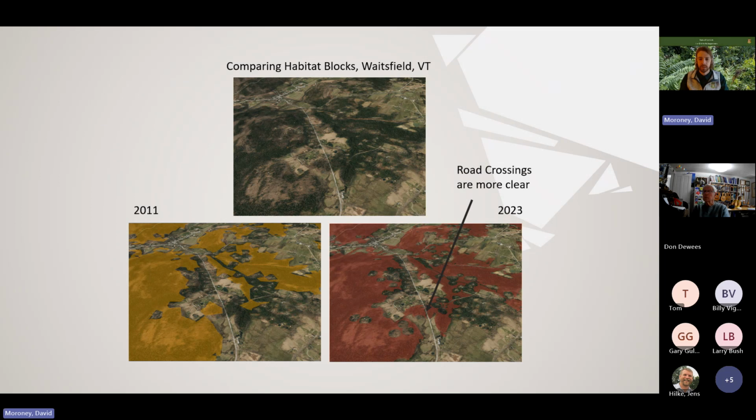All right, I did promise a quick example of this improved resolution for mapping forest blocks, so I'll walk you through that. At the top of the screen, we're seeing an example of an aerial photo from Waitsfield, Vermont. And we see here 2 habitat blocks on either side of this road, a little bit of a town center in the background, and then some residential development dotting the landscape on either side of the road.